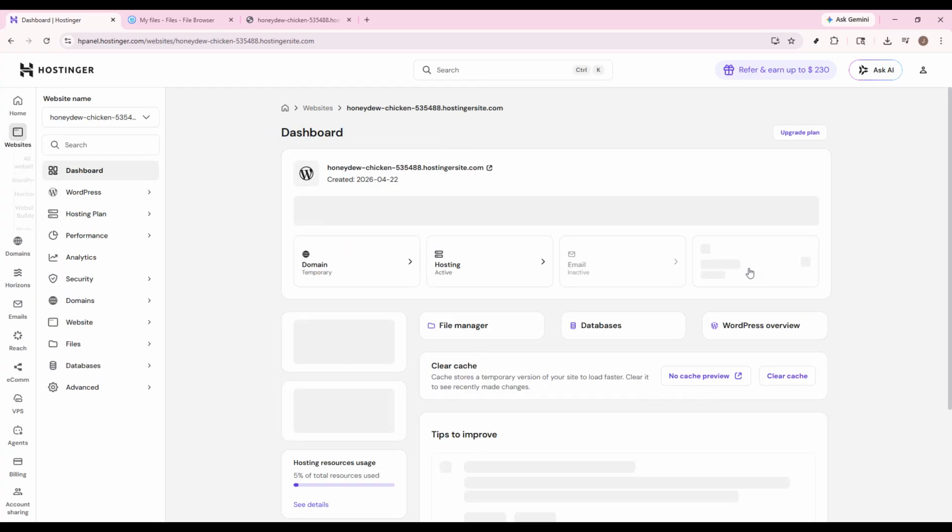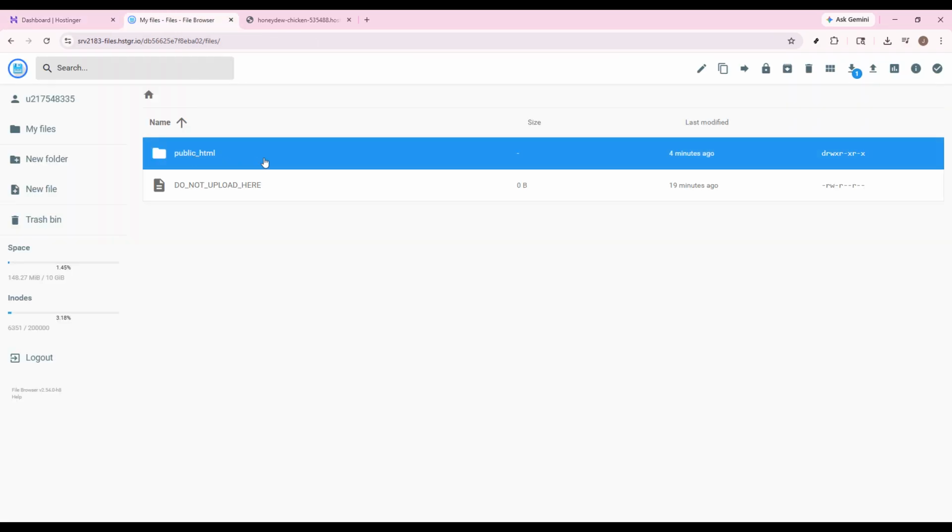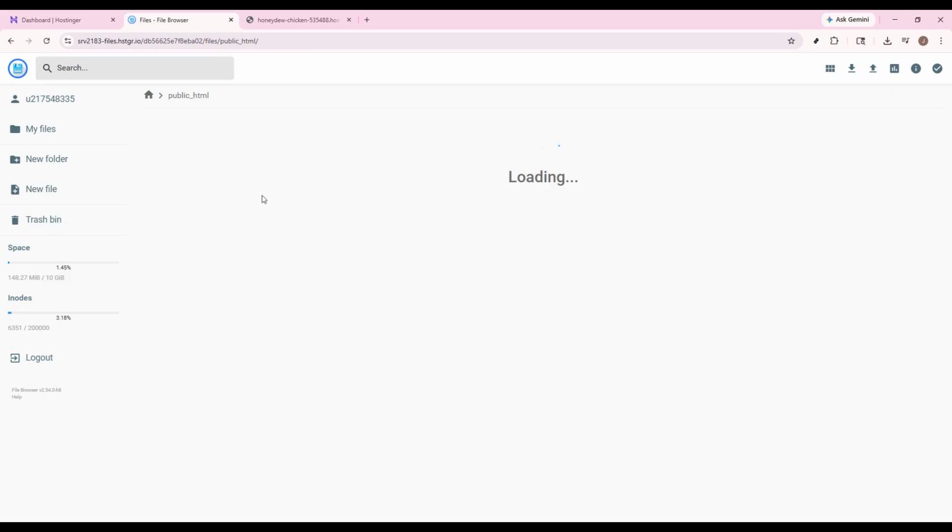From here, look for File Manager. The File Manager is where all of your website files are stored, and this is the key place we need to work in. Once File Manager opens, go into the public_html folder. This folder is usually the root directory for your live website, which means it contains the files that visitors see when they go to your domain. Inside public_html, look for your homepage file.